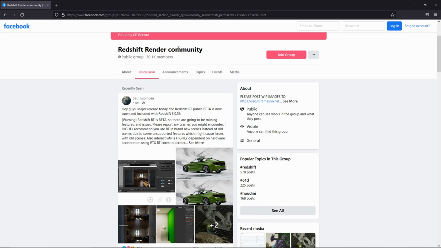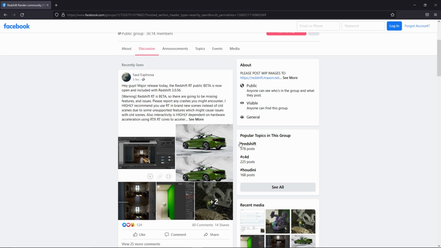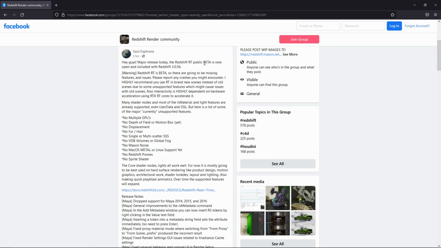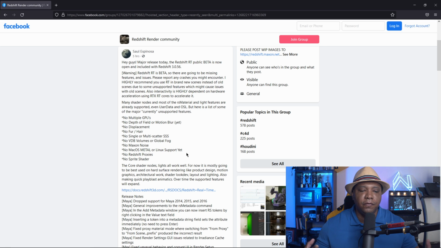And I wanted to bring this up as well. This is inside the Redshift Render Community Facebook group. And I saw Saul here, he made a post earlier. It's showing some of the stuff that's inside the beta right now. Like there's no multiple GPU support, no depth of field, displacement, VDBs, noise, proxies. And so this shows you that this is really a first beta that's going to be open to the public, which I think is really important because, as you guys are using it, hopefully you're giving feedback to the team and they can only improve on it from there. But I would imagine that everything that you see in here is going to be added over time.